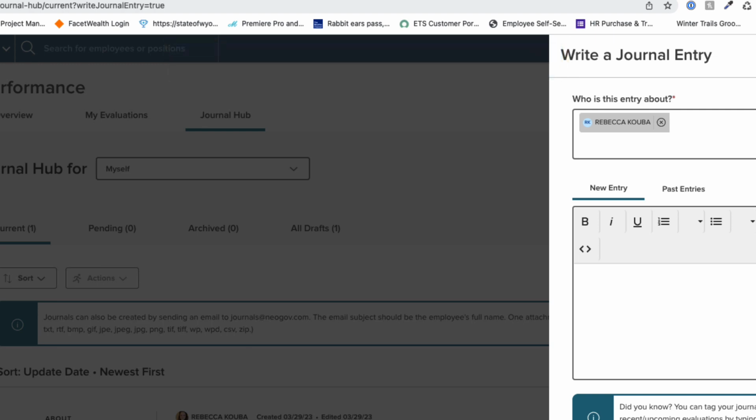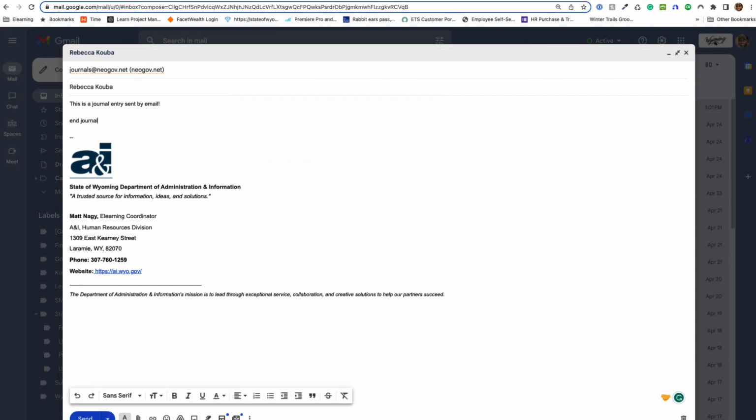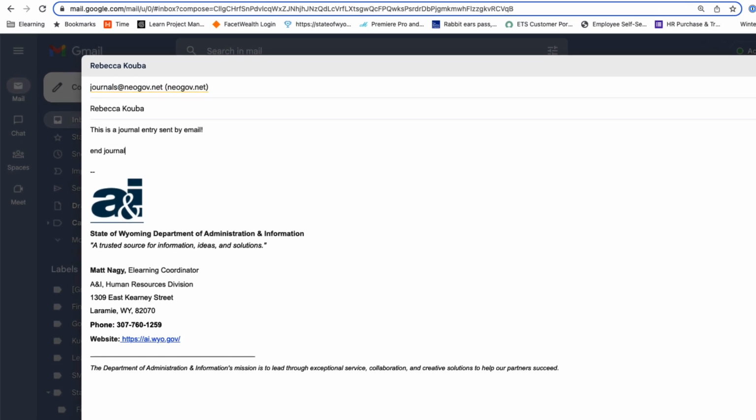You can also create journal entries by email. You do this by sending an email to journals@neogov.net. You must send this email from the same email address that is used for your Perform account.